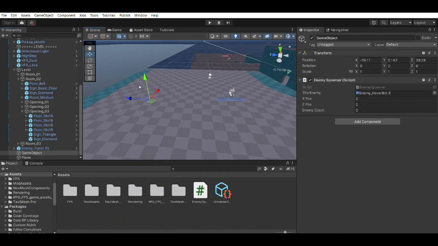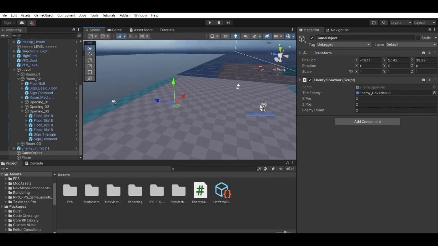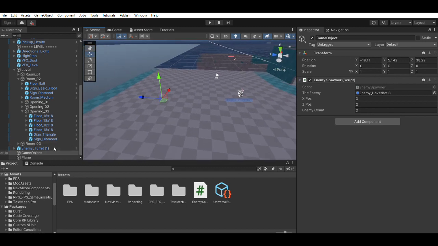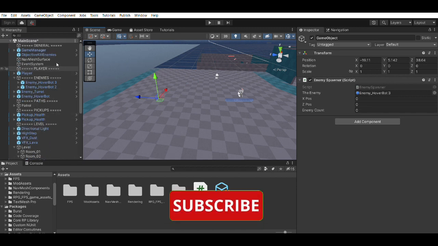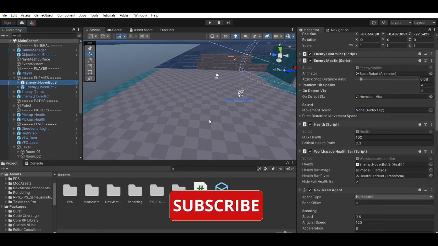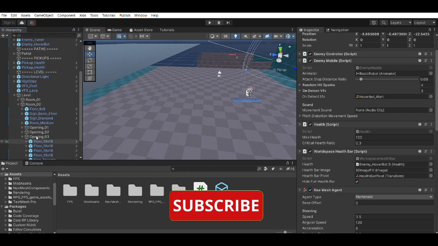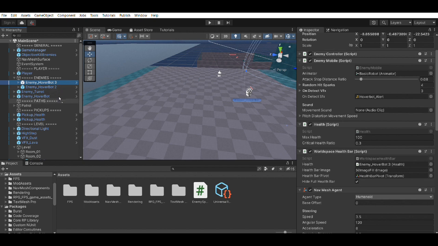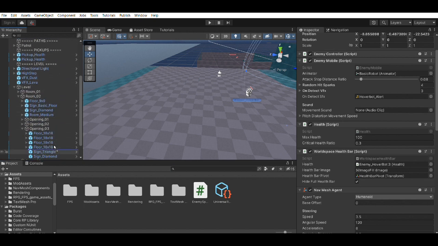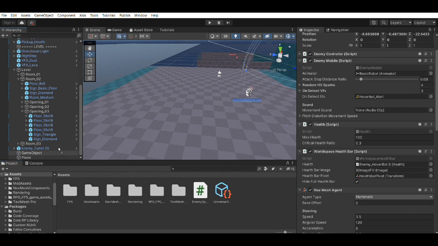As you can see, I've got a game object over here. What you need to do is, I've got one enemy over here, the enemy Hoverbot 3. This is my enemy. So just take your enemy which you're gonna spawn randomly and just drag it and drop it inside that game object, just like that.